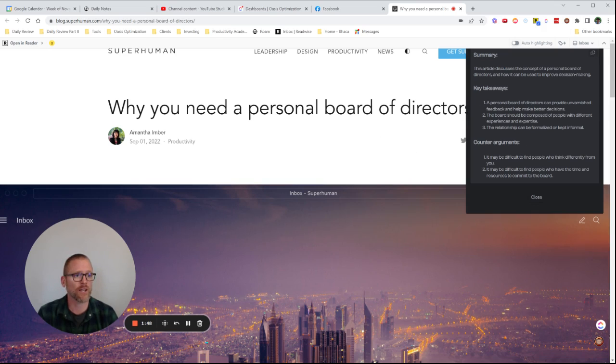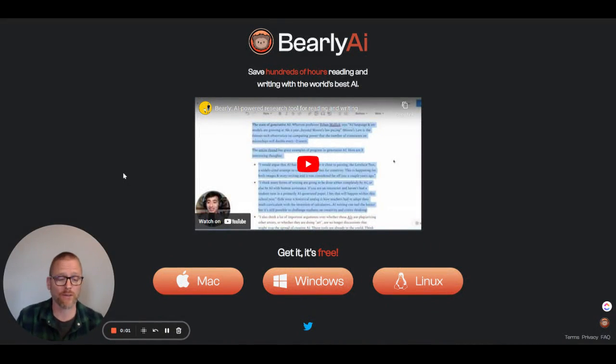But this is handy. So any site I'm on, I can pop this up. And then the key takeaways, right? Gives a couple and then some counter arguments. So overall, I highly recommend at least trying it out. There's a ton of other functions that Bearly can do.